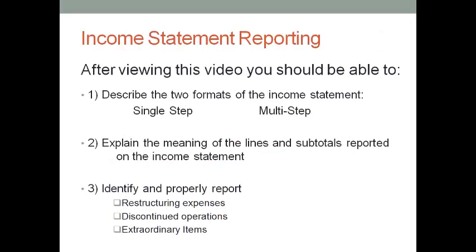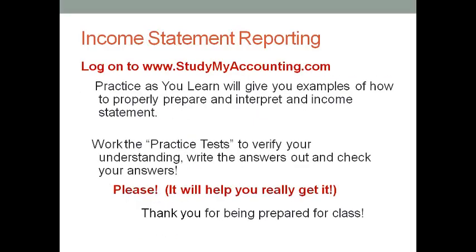After viewing this video, you should be able to describe the two formats of the income statement: the single step and the multi-step. Explain the meaning of the lines and subtotals reported on the income statement, and identify and properly report restructuring expenses, discontinued operations, and extraordinary items.